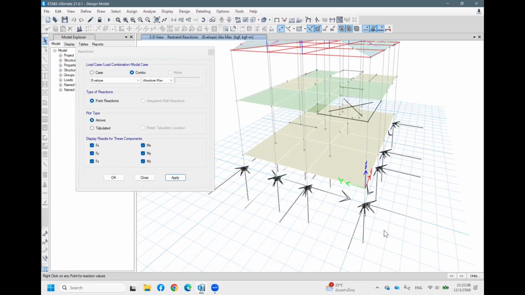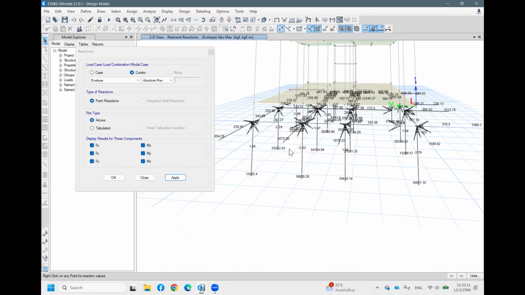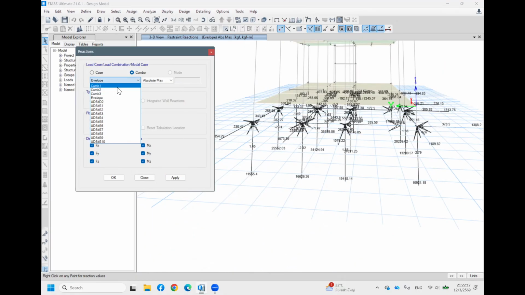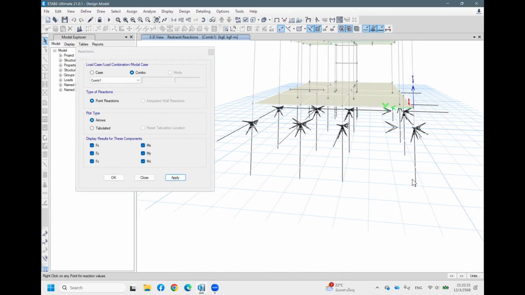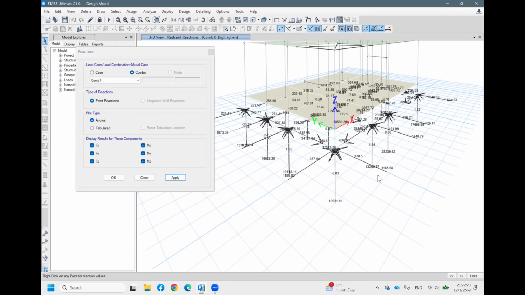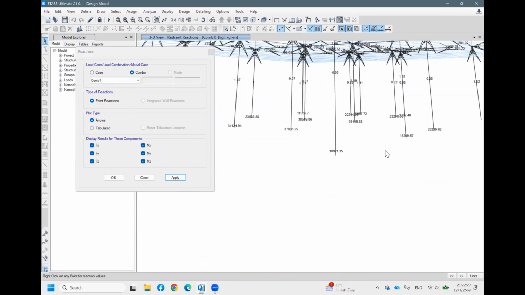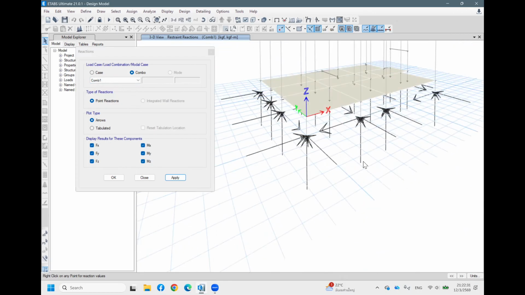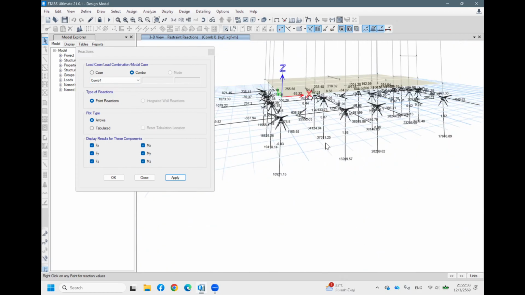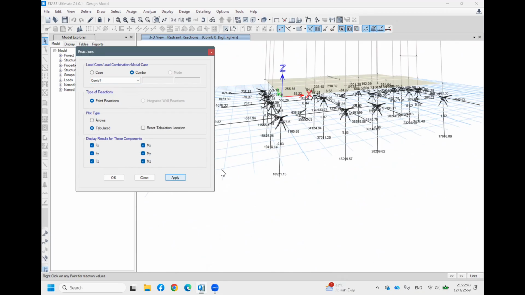Wow, so much. There are moment in every direction. Combo one. Dead load, live load only. Okay, this dead load and live load. So I think the middle one supposed to have the maximum load. Around 30 ton, 30 to 40 ton. Okay, well, we can see in the table form.